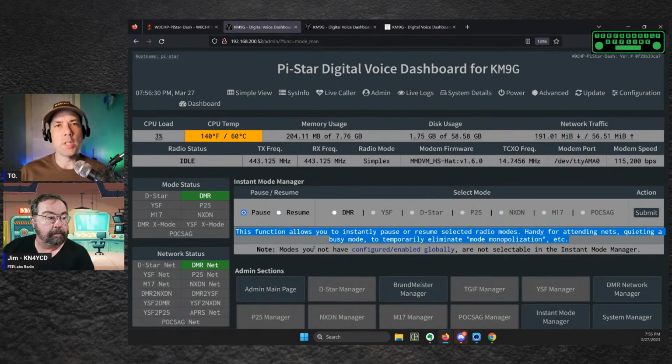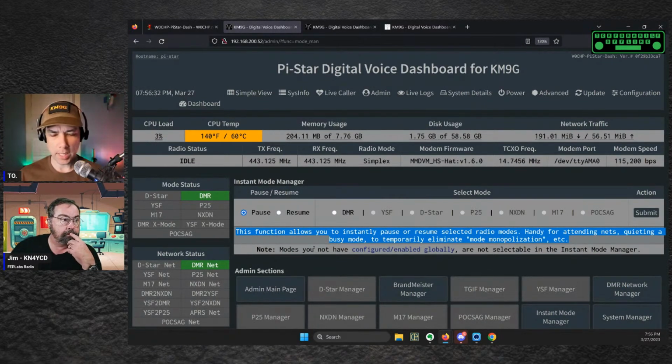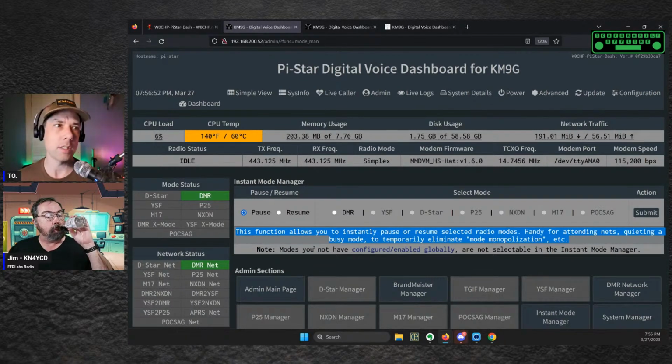So this was something that Jim and I were talking about before. Instead of having 4 different Raspberry Pis for 4 different digital voice modes, I can just have one that has all the modes on it at once. And then I can either let them all interact horribly, nastily together, or I can go in here on this screen and pause them. Yes. So that's pretty cool.